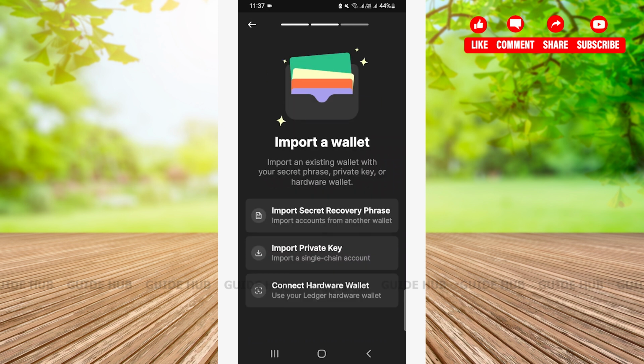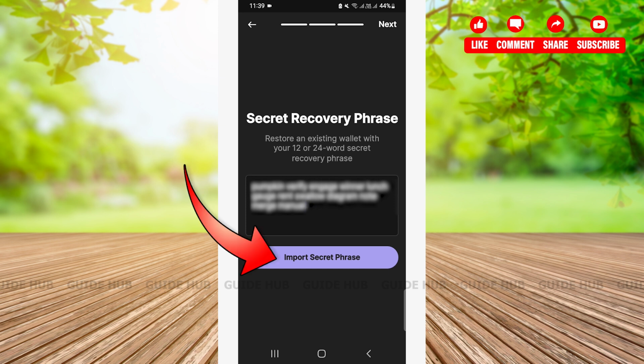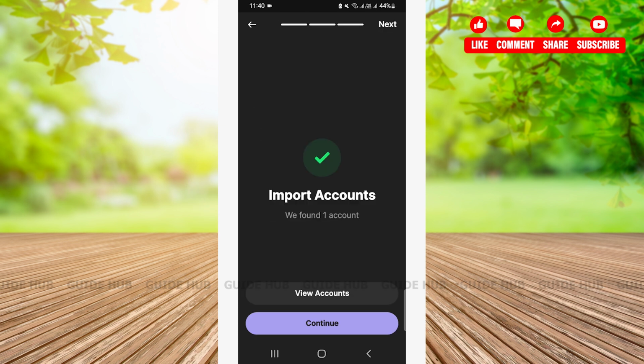Here, you can import your existing wallet with your secret phrase, private key or hardware wallet. You'll have to tap on the first option in order to import wallet with your secret recovery phrase. Then in the given box, you'll need to type in the 12 secret recovery phrases that you first signed up with. After you typed in all your recovery phrases, you'll have to tap on the import secret phrase. Now, you'll have to tap on continue option.